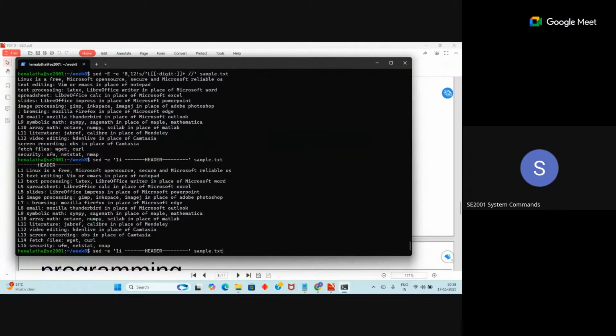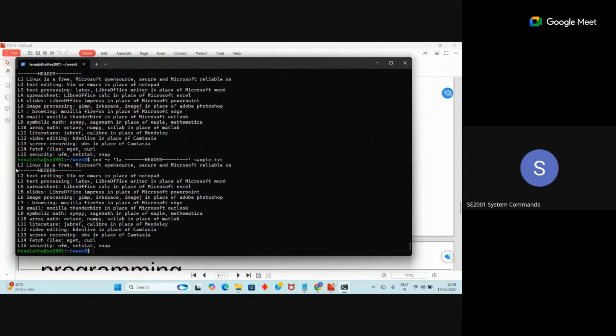Suppose you specify append. Suppose the same thing, instead of I, if I specify A, it will insert after the first line. See here, L1 is inserted after the first line. You can even combine both.